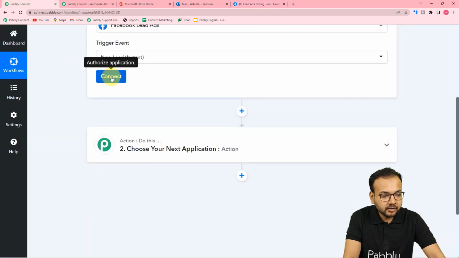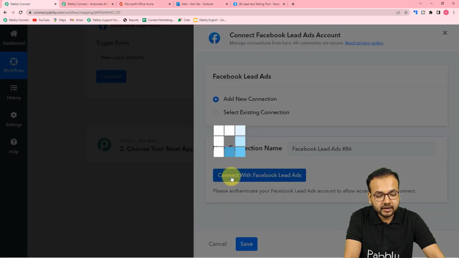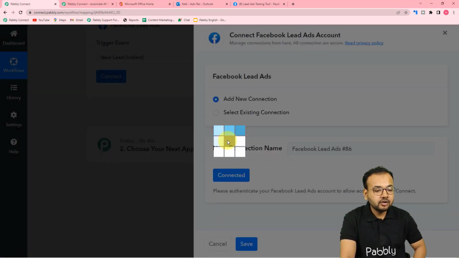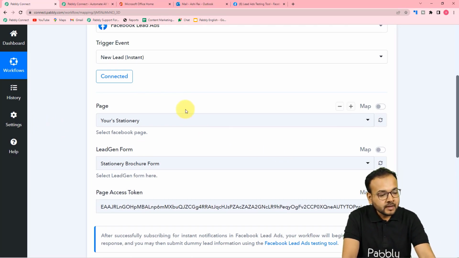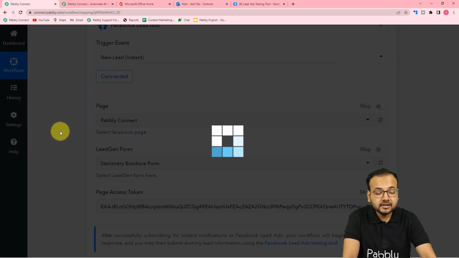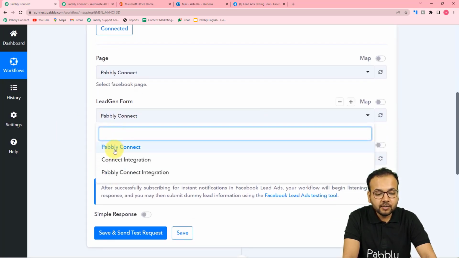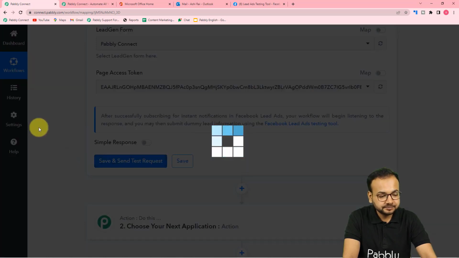And here let me click on connect first, and from this window select add new connection, then click on connect with Facebook Lead Ads. Alright, as I have already logged in to Facebook, it got connected. Otherwise it will bring you to the login window, then you can connect it. Okay, and now it is asking for the page. So the page's name is Pabbly Connect, guys. This is it. And the lead generation form is also Pabbly Connect, so it got selected automatically here. We have 3 forms actually attached to this page, but I am using the Pabbly Connect form. Okay. Now guys, click on save and send test request.